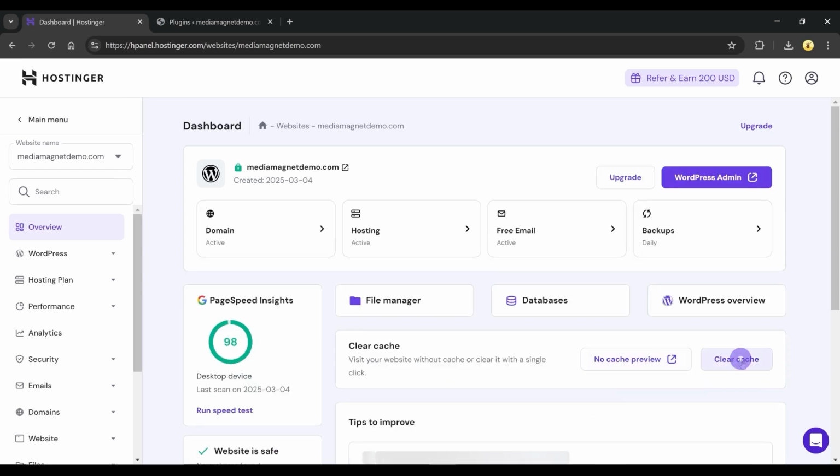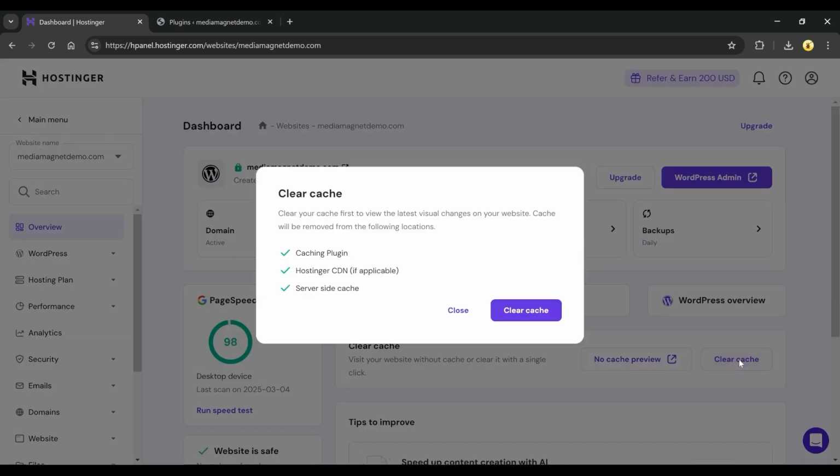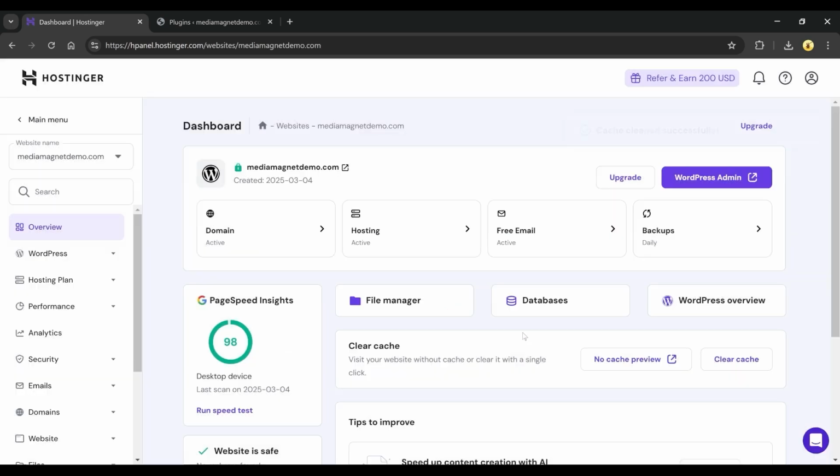Click on the Clear Cache button, and a confirmation prompt will appear. Click the button again to finalize the process. And that's it. Your website cache is now cleared.